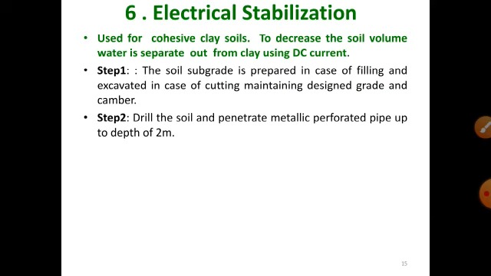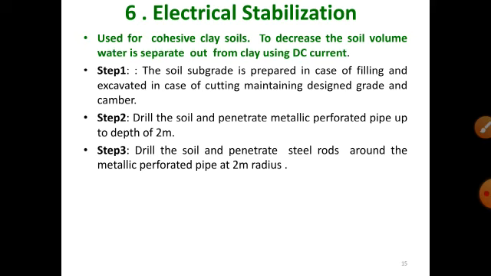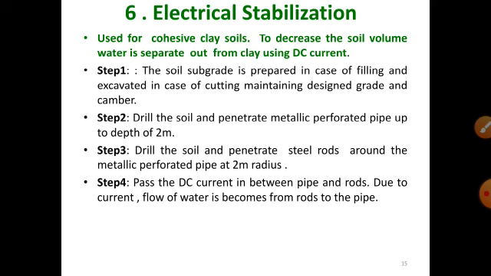Perforated means the pipe has holes on its surface. Step 3, drill the soil and penetrate steel rods around the metallic perforated pipe at 2 meter radius. Step 4, pass the direct current or DC current in between pipe and rod. Due to current, flow of water becomes from rod to the pipe.